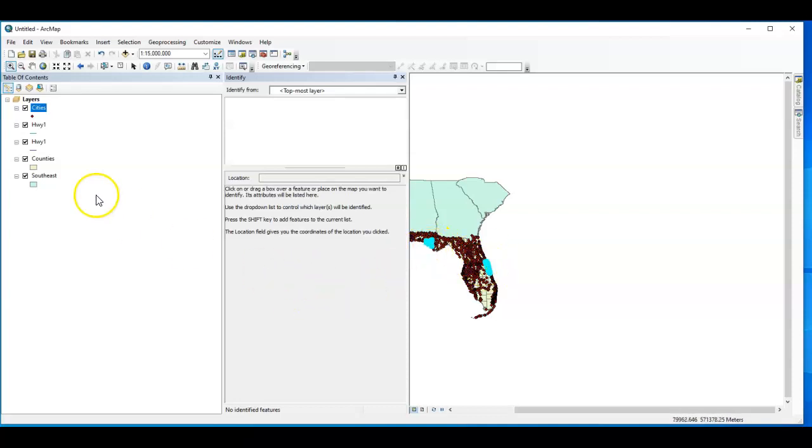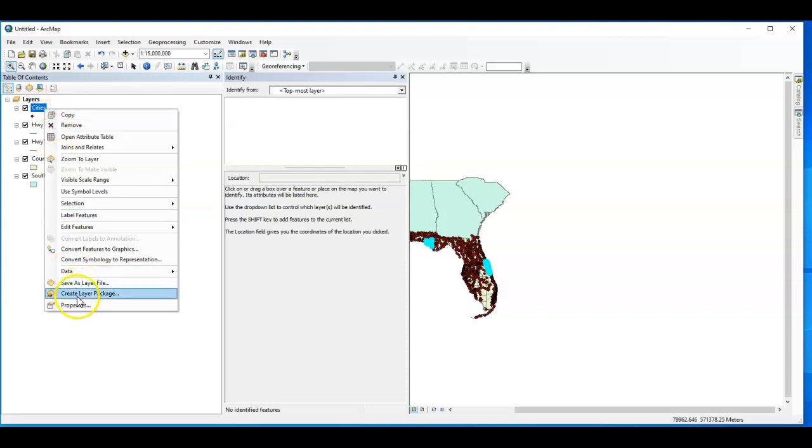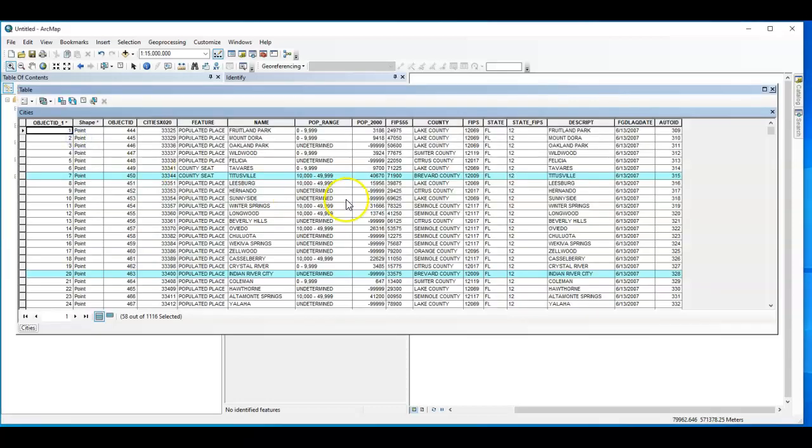If I go back to my cities and go to the attribute table, this will tell me how many have been selected. So in these 2 counties that I chose, there are 58 cities. You can choose some other counties, and that should help you with that particular question. These are the types of searches and selections you'll need to do to answer these questions.